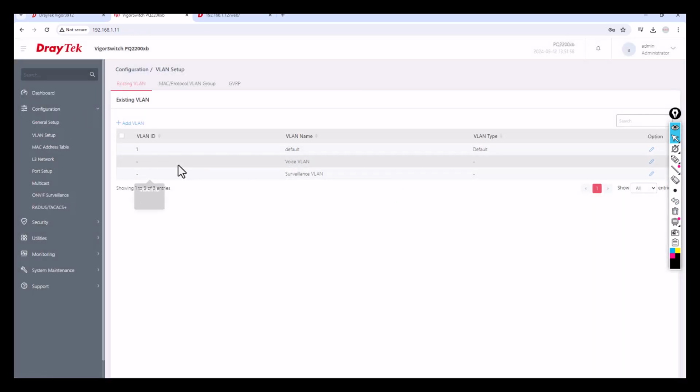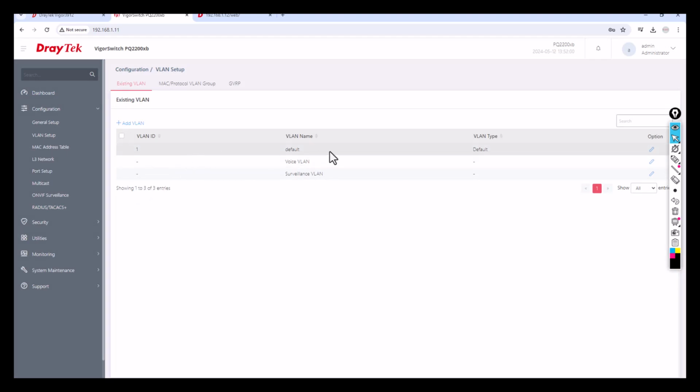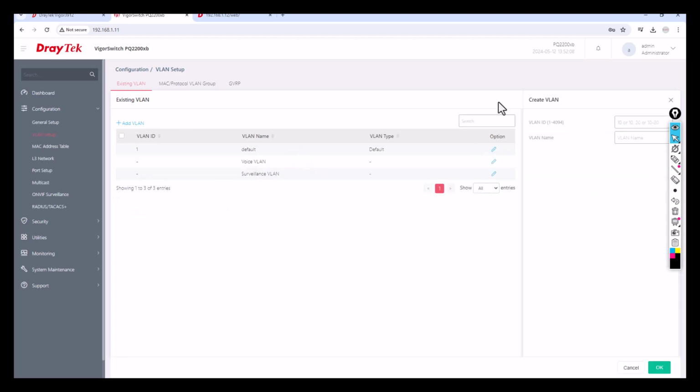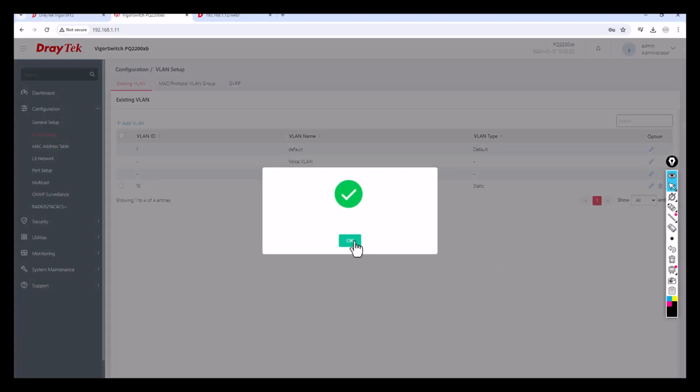So by default you can see here there is VLAN number 1, which is the default VLAN, and the voice VLAN and surveillance VLANs. I don't want to talk about these things right now. As per my lab policy, I need to create 3 different VLANs. So the first one is VLAN number 10. Let's say this is my staff. Then click on OK. There you go.